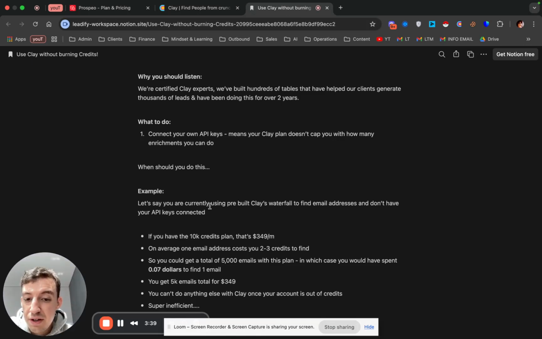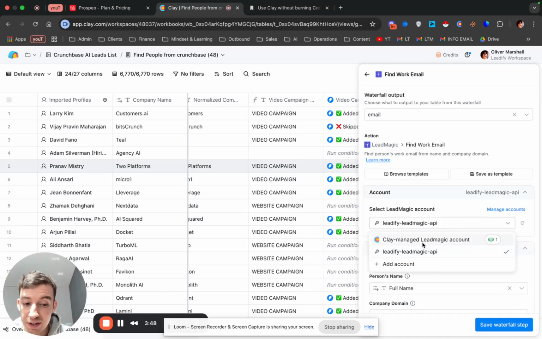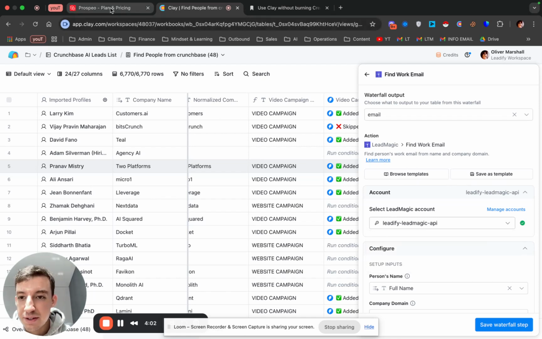So let's say you're currently using the pre-built workflow waterfall like I showed you in Clay, right? Most people, when they first start out, this will be selected as Clay credits because that's your default. When you connect your API key, you want to make sure that you set it as the default so that in future, whenever you run anything, it's using your API key and using your credits from your subscription to that software rather than using Clay credits, right? I hope that makes sense.